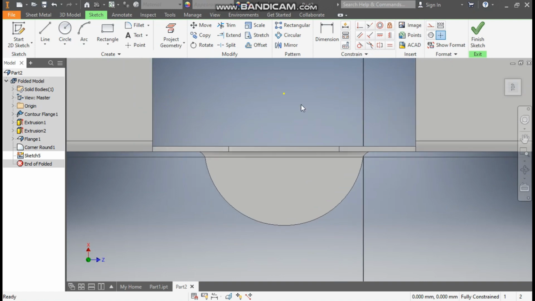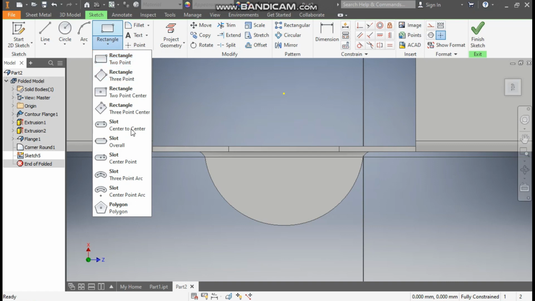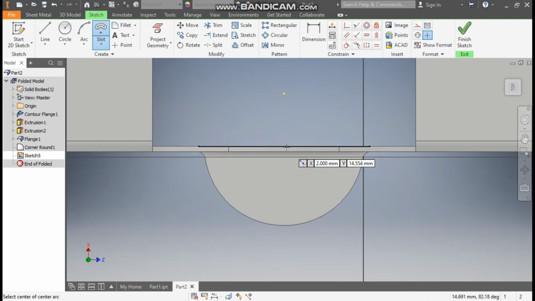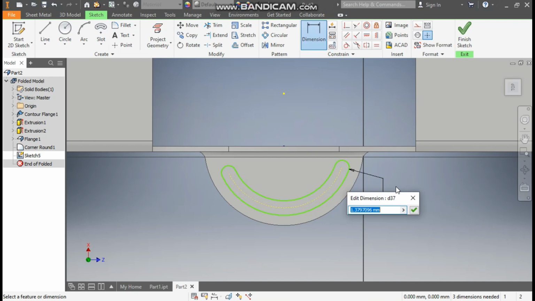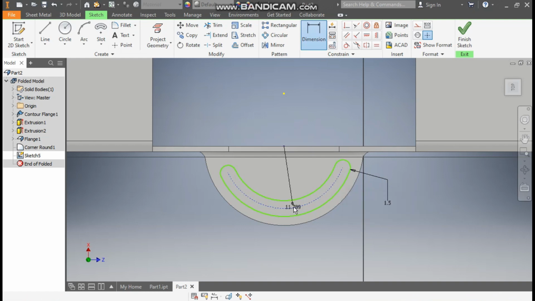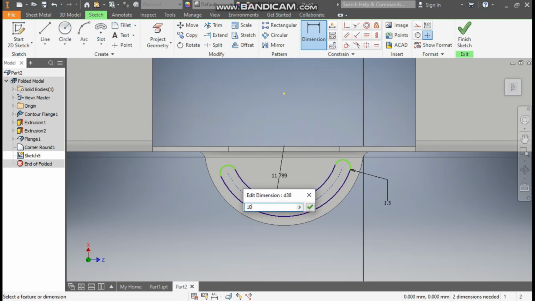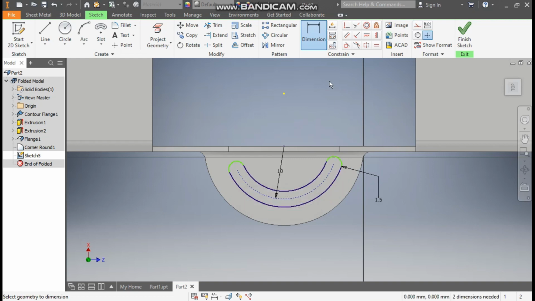Here we are going to make a mounting hole. So for that, go to rectangle and here take center point arc slot. Select the center point here, make one arc slot here. Okay, go to dimension, define the radius here of 1.5 and this radius here of 10. Okay, now we will define the angle.